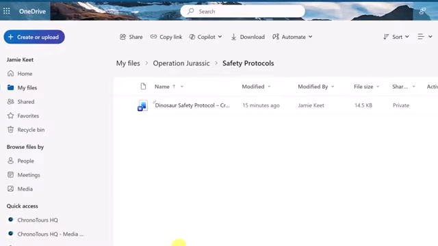Sharing is one of the most important things you'll do in OneDrive, and it's where a lot of people accidentally overshare or undershare. Let me show you how to do it right.